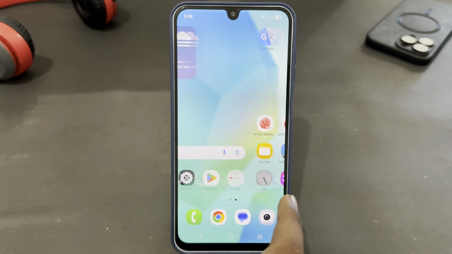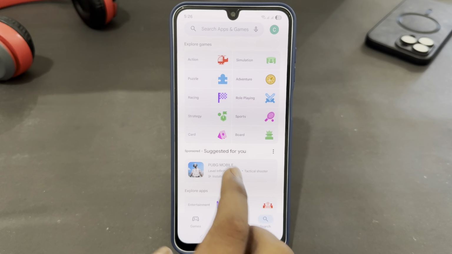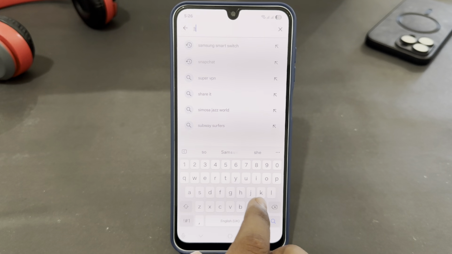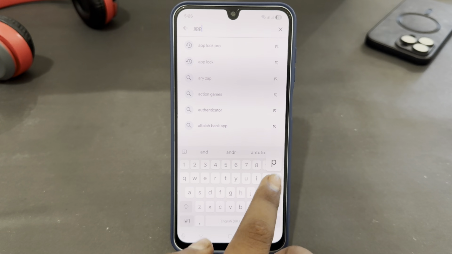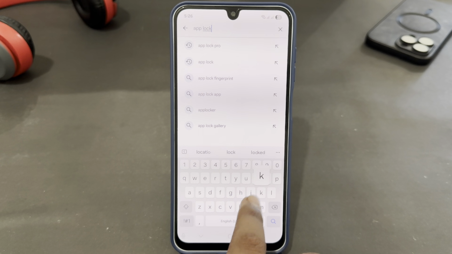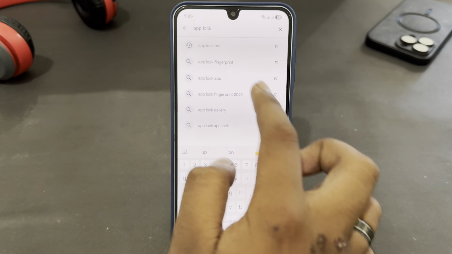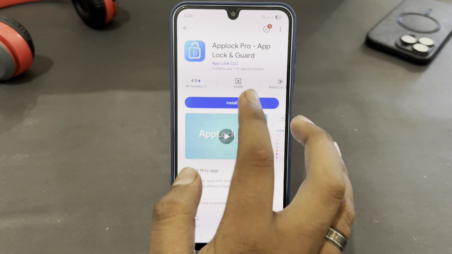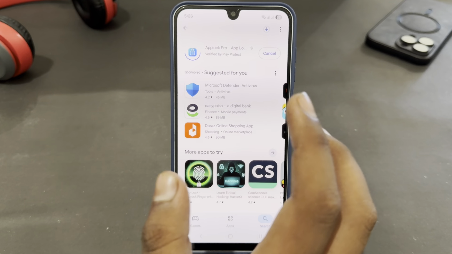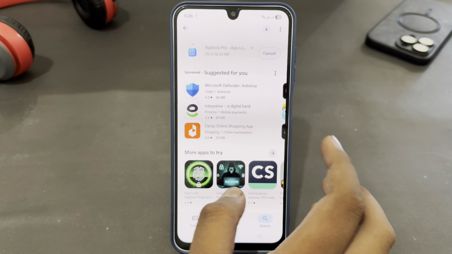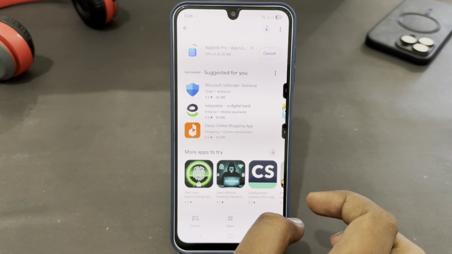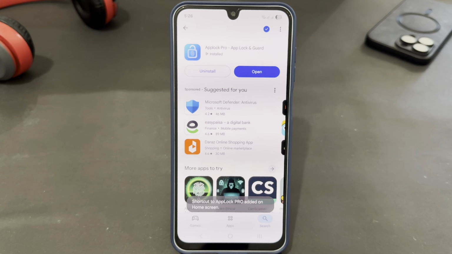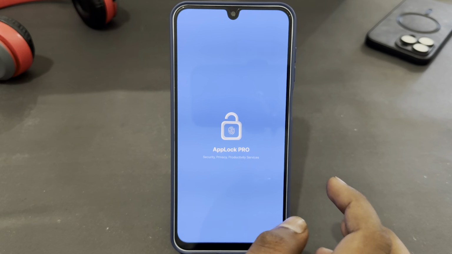Just open your Play Store app and here just go for search and search for App Lock Pro. Just search for this and here just install this app. Just tap on install and it will be installed on your phone. You just have to wait for its installation, then we'll have a simple setup. After installation, just tap on open to open the app.